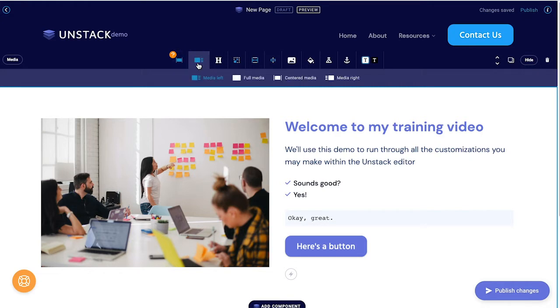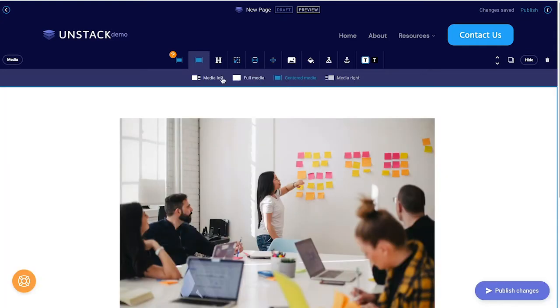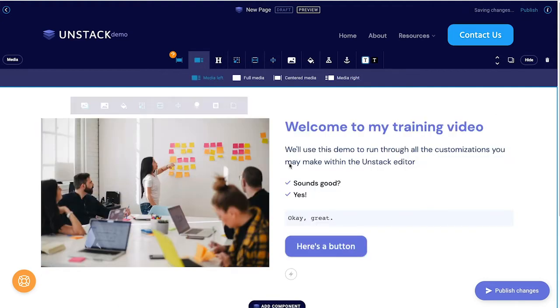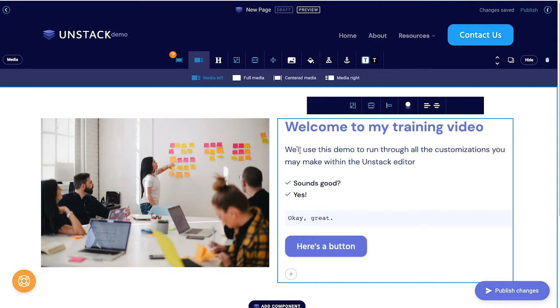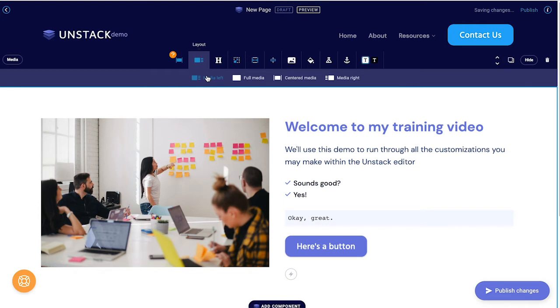Then we have layout. Layout is extremely important. So if you have a notepad out right now or anything, write layout in all capitalization and underline it. Layout is going to be your best friend while you're exploring the Unstack editor. This is where you can completely change how a component looks without having to change the component. So for media here, you have media left, full media, which entirely expands it to fill the component, centered media, and media right. These are amazing options, and you'll also notice that a little plus and gem of Unstack is all of it saved. So even when my text wasn't available or visible on the screen, it's still there. So my content didn't get deleted just because I was scrolling through layouts.